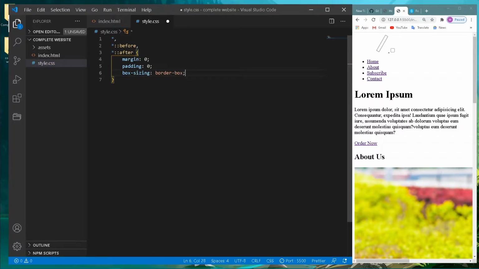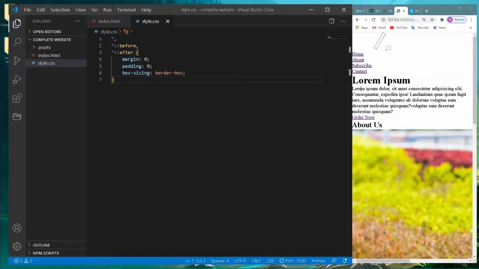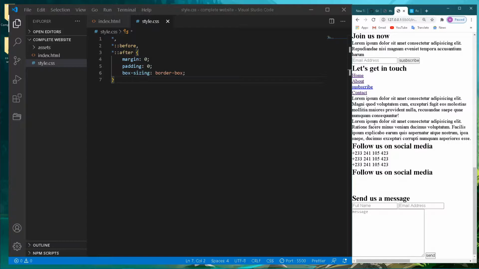And let me just pay attention here. Whenever I save, pay attention to what happens in the browser. When I just save, boom, all the padding and the margin is taken away from everything. So there is no padding, there is no margin, and that's step number 1.